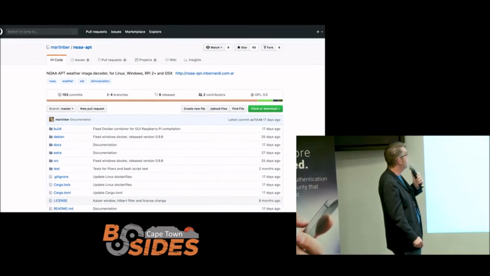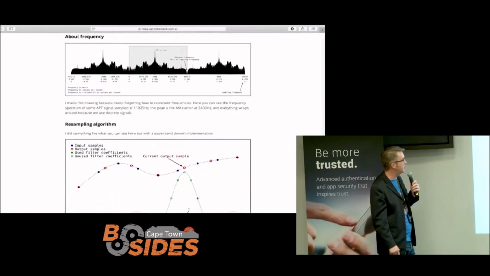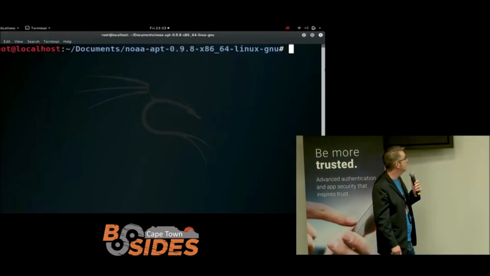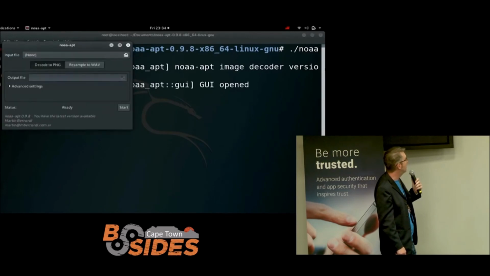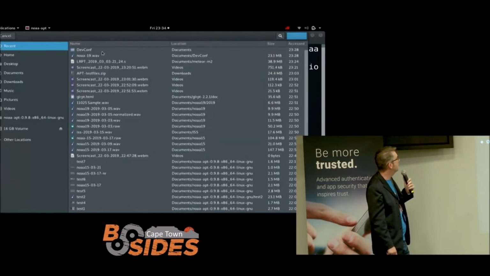What I recommend is NOAA APT. A very nice website that shows you how all the decoding of these signals can be done and how you find the different wedges for all that. But in any case, it's just a project you can run. So I did this on an old Kali Linux box of mine, so probably appropriate for this audience, I guess. But it comes with a little GUI, and you can go for start and go grab.